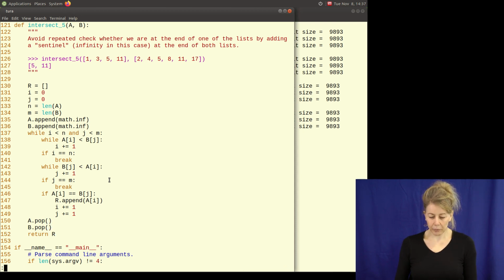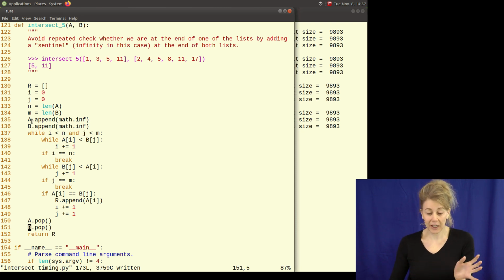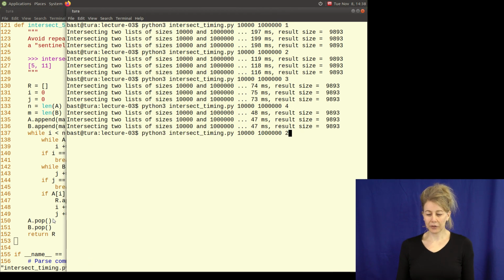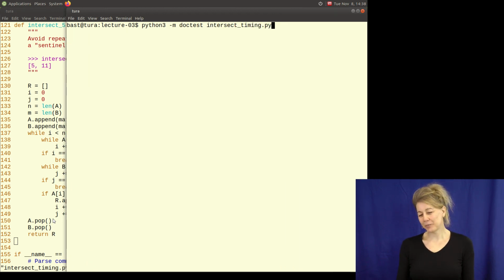It's a bit ugly, because in other languages you would say A and B do not change, they are const, but actually now they change, just a little bit. So just appending inf, again the code becomes more complicated, but in a way that doesn't cost runtime: appending an element once and then removing it again. Is it correct? What do you think? Let's prove correctness by running our doctest. So will it make a difference?